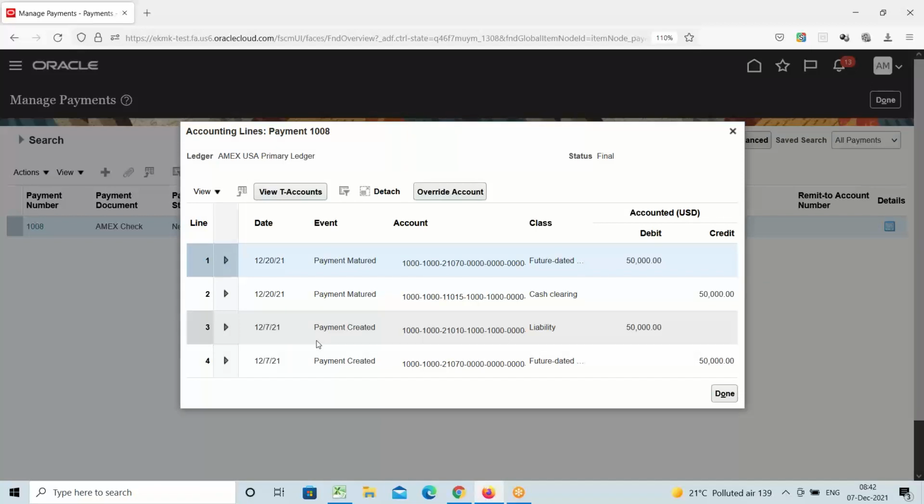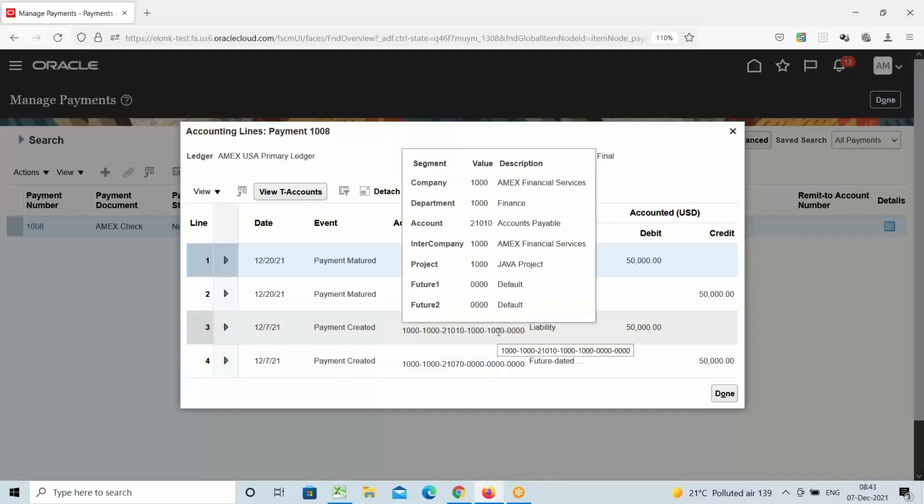So earlier accounting was this. Liability debit and cash clearing is credit. Liability debit and future dated payments are credit. This is the previous accounting. Now the new accounting entry is bills payables: whatever liability, debit, and bills payables credit.